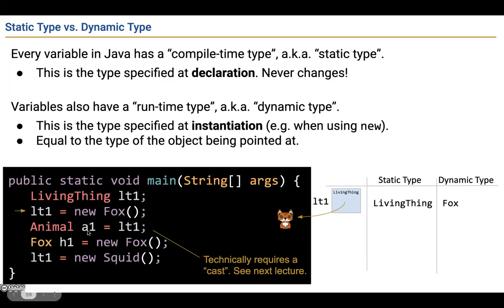I can make more boxes. So here I have Animal a1. I declare that there is a variable called a1. It's of static type Animal because that's what I declared it to be. So there it is. It's my box. It has static type Animal. That will never change. Like, look, it's right on the box. Can't change that. And then I copy the bits from lt1 into a1. So what that will do is it will cause a1 to point to the same Fox.